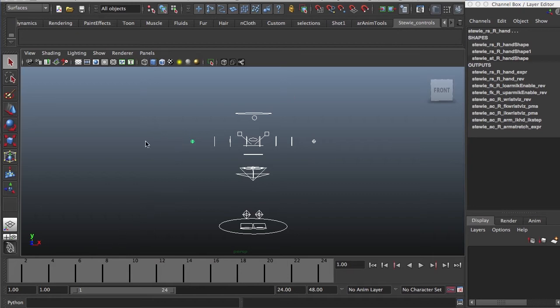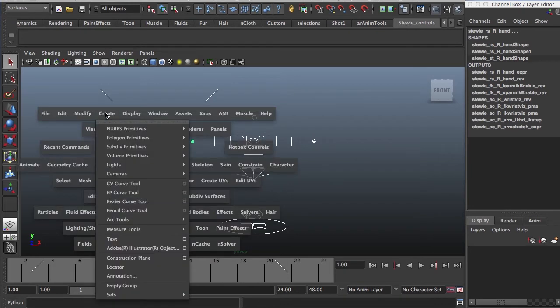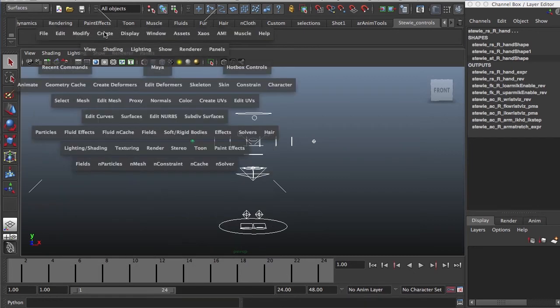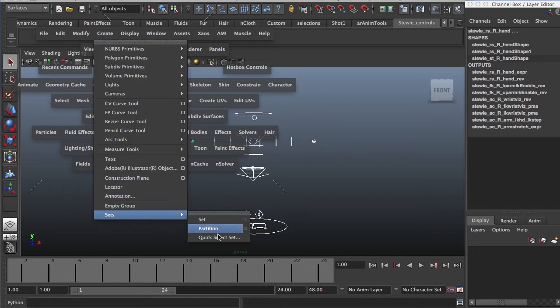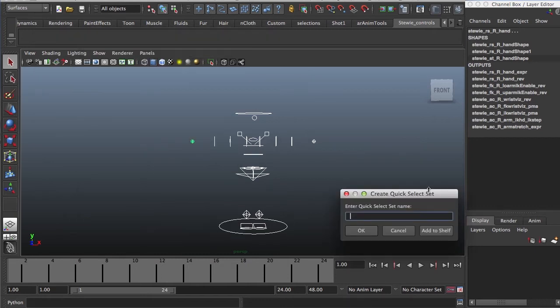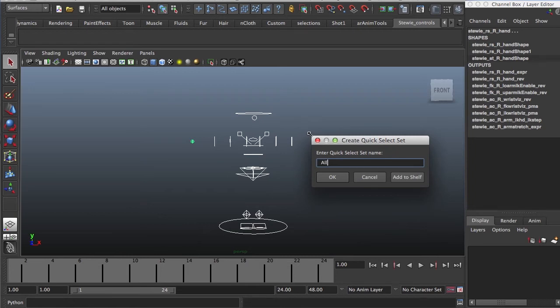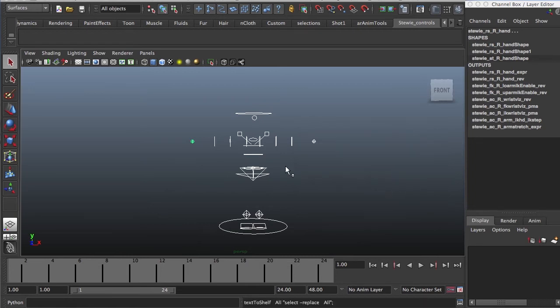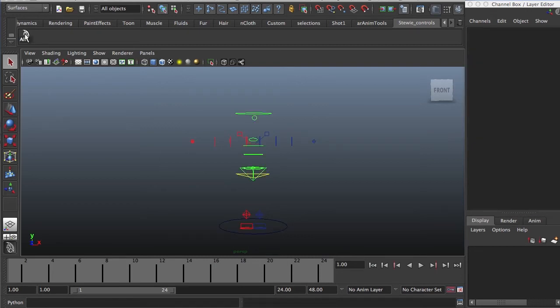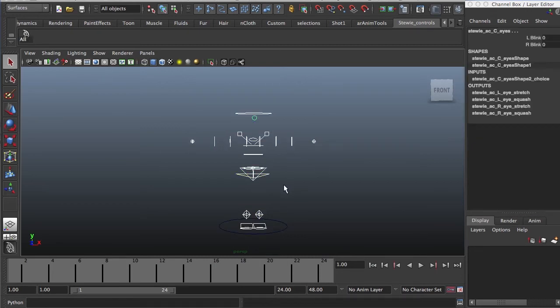Again, I'll go spacebar so I can have this display. Create, sets, quick select set. Oh, you might not see this. Again, create, set, quick select set. There you go. And I'll call it all. Okay, add to shelf, and it'll appear right here. So if I click on it, everything's selected.